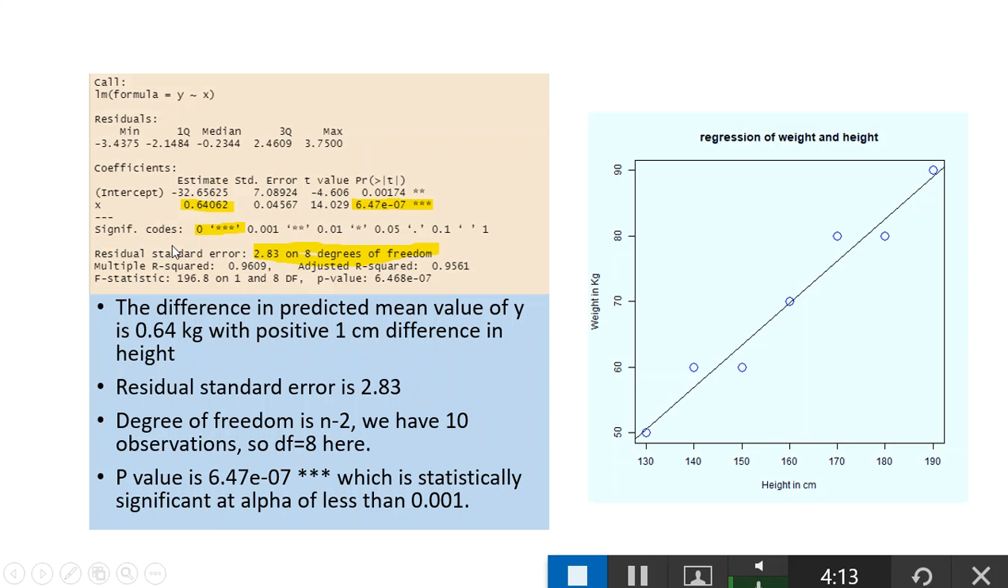So from this output you can see these highlighted values over here. You can see this estimate, minus 0.64062, which is the difference in predicted mean value of y. This shows that the difference in predicted mean value of y is 0.64 kg, with a positive 1 cm difference in height, or 1 cm difference in the value of x.